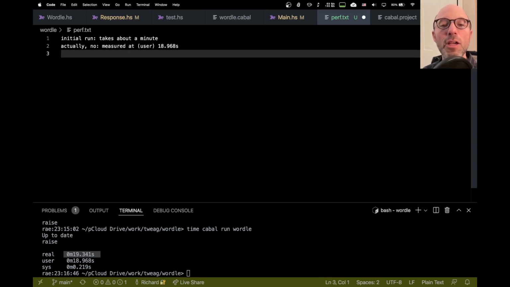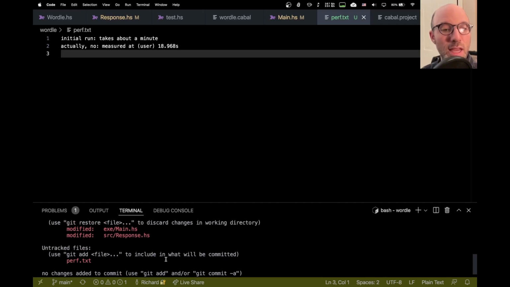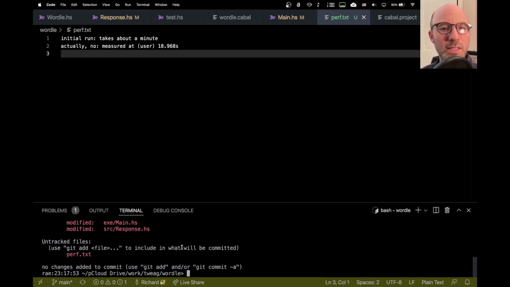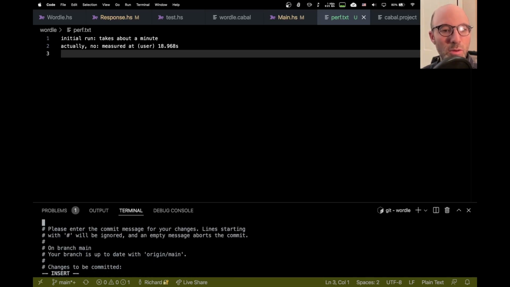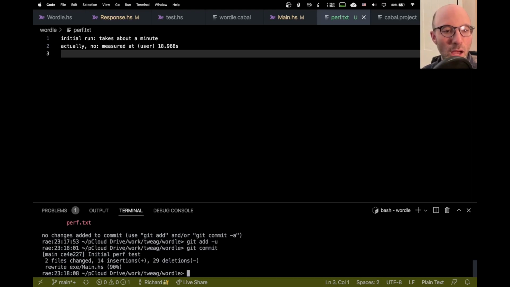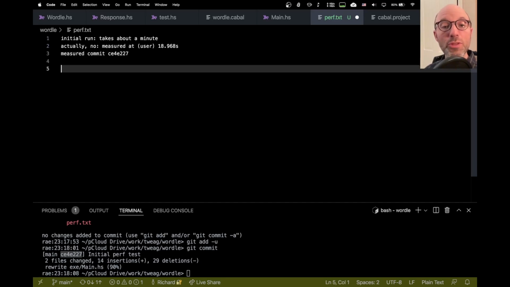But actually, to even measure a baseline, we need to know what it is that we're measuring. So another great thing to do is to make lots of commits as you're doing performance testing. So let's see, do we have anything to commit here? Well, there's this perf.txt. And then, let's see, there's some other things that are modified. Let's just do that, and we're going to make a commit right now. Initial perf test. And then the key thing is to remember the commit number, measured commit this. So now we can go back and see exactly what we measured. Okay, so this is our baseline.